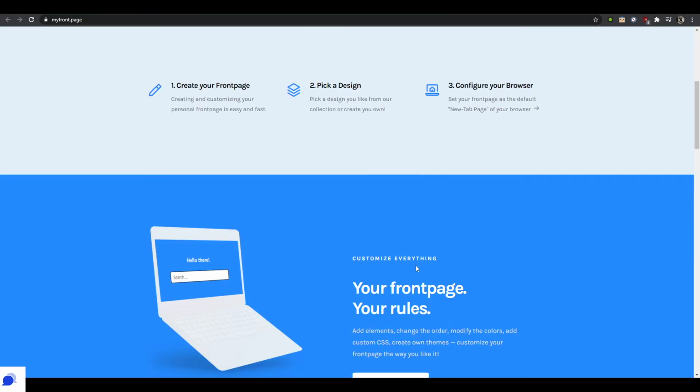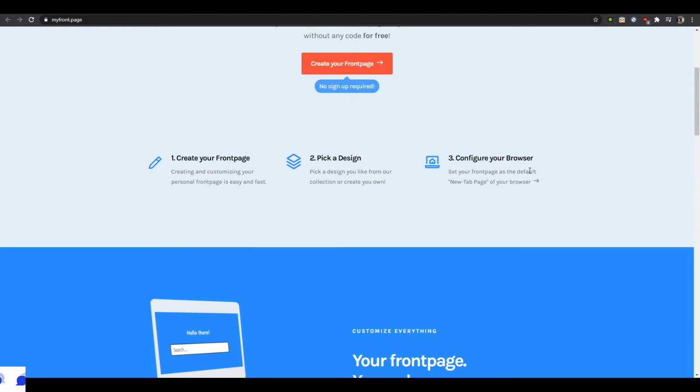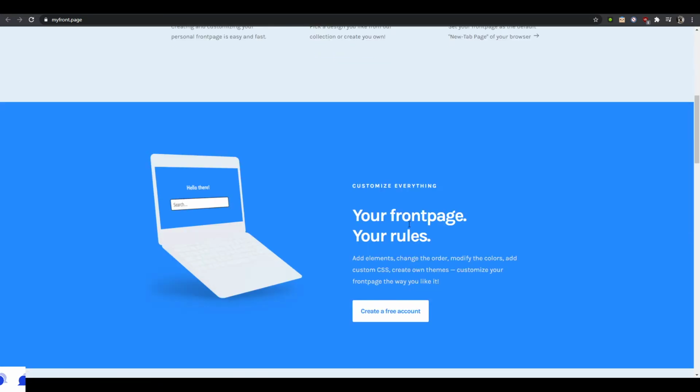Empathize with me. Now, okay, so then I scroll. Now that you told me how it works, you have a call to action here that's very subtle. Probably not a lot of people would notice this. Customize everything, your front page, your rules. Add elements, change the order, modify the colors, add custom CSS, create your own theme. So my front page, my rules, but what am I getting in my front page? What am I getting?